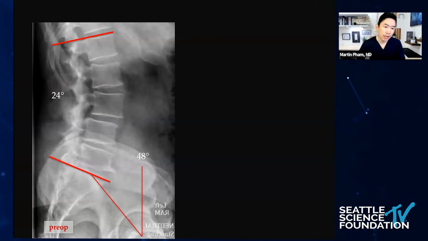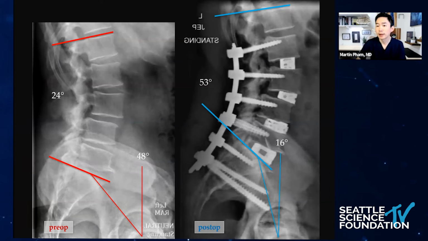So again, you have this pre-op scan of 22 degrees of lordosis tilting at 48 degrees. And already in the hospital, he's releasing his compensatory mechanisms, right? So I gave him back the lordosis that I wanted. He's got a pelvic tilt down to 16 degrees.